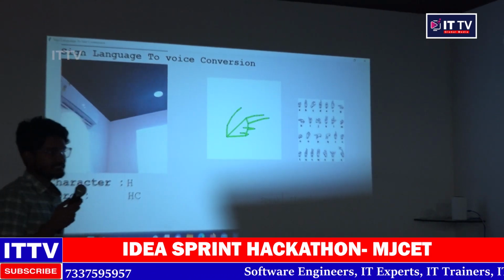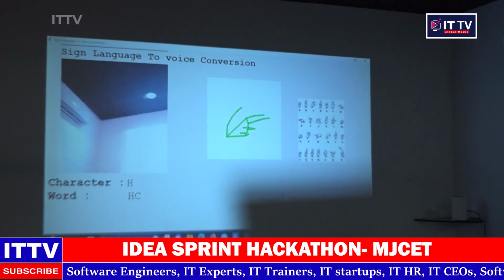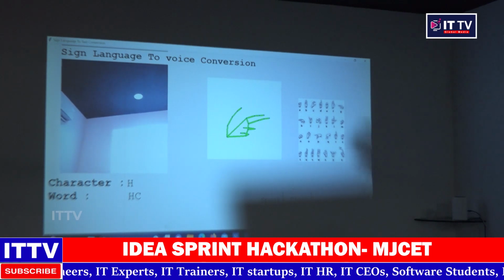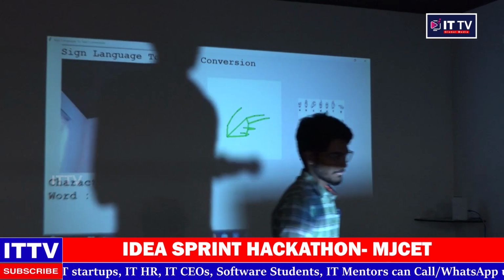Then again, the next model which we have built is the AI assistant for blind people. That will be demonstrated by my friend Amir.